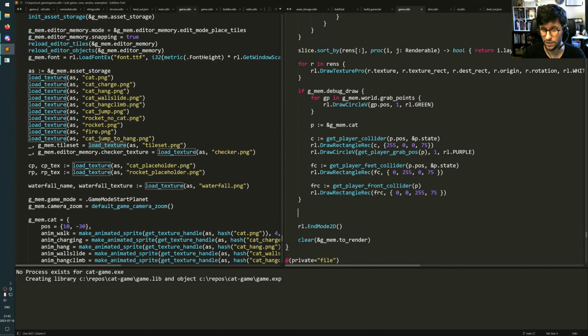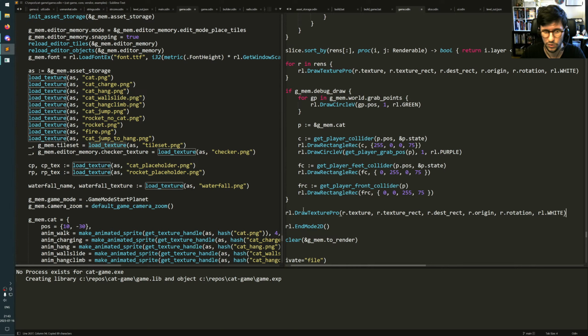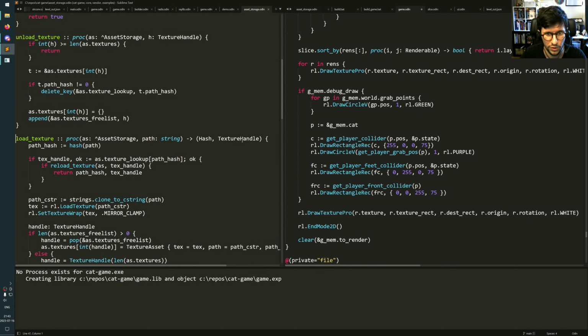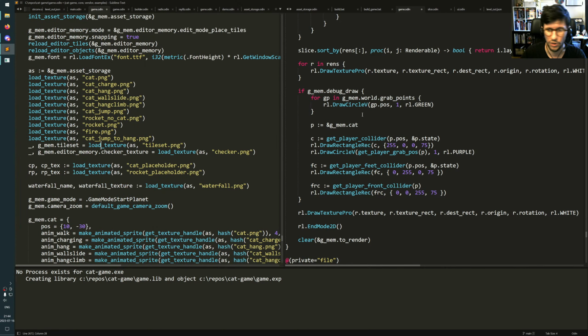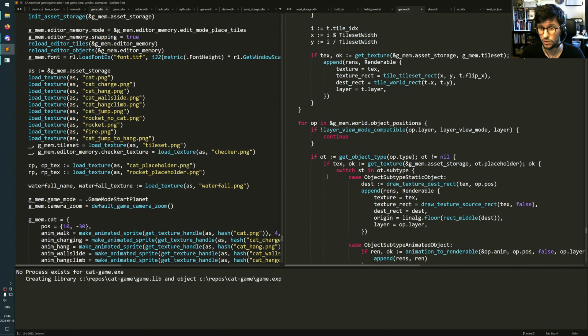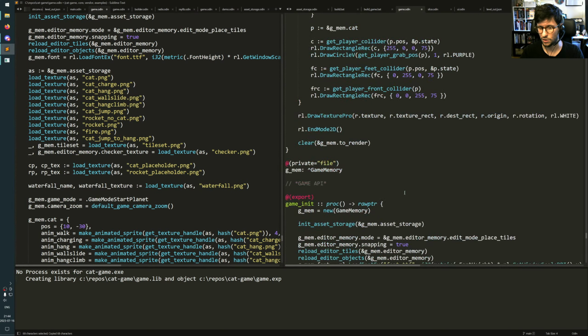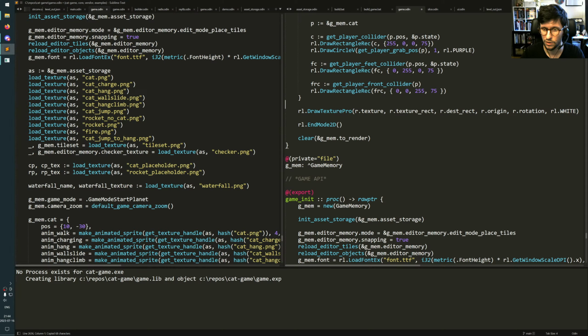So just at the end here, we will go like, okay, let's draw a texture. And what texture do we want? Well, I have in the big global memory struct, I have my tile set. This is a load texture, returns a texture handle. So I have to resolve that one to an actual raylib texture. And that I do like this. I just copy this code down here.